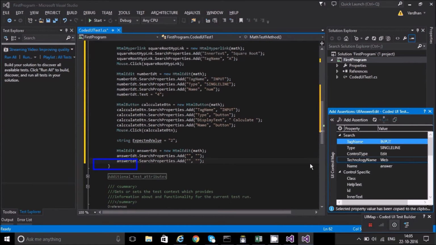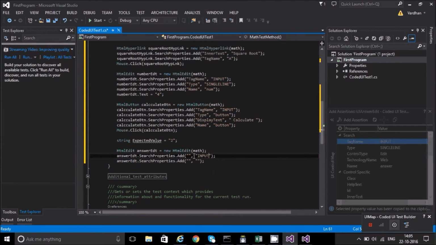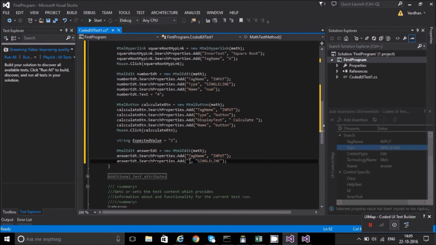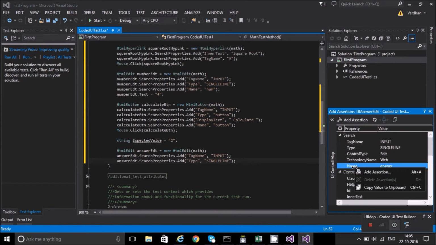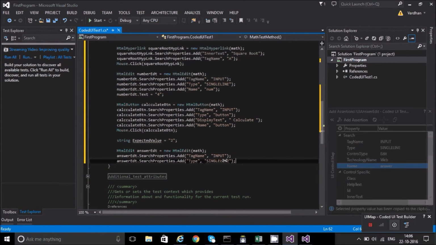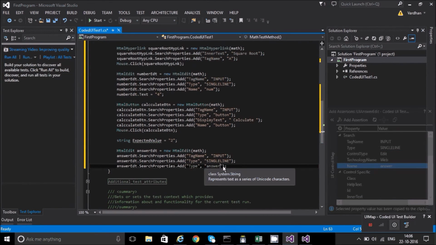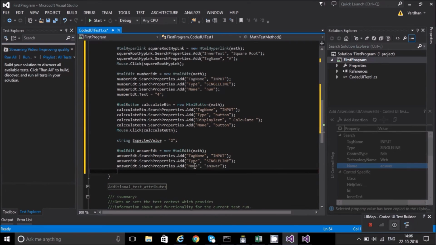Okay, tag name is input and type is single line, and name is answer. So here I have created an object and assigned the properties to that object, and here no need to perform the action. Why? Because we need to get the value from this object.